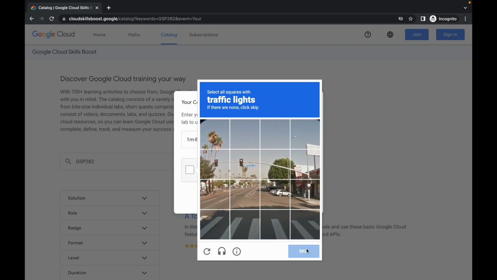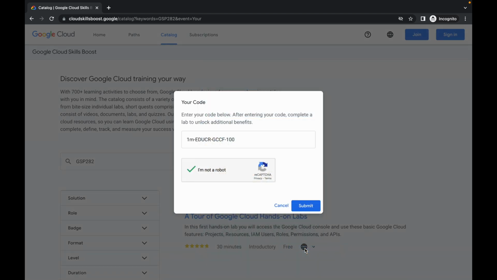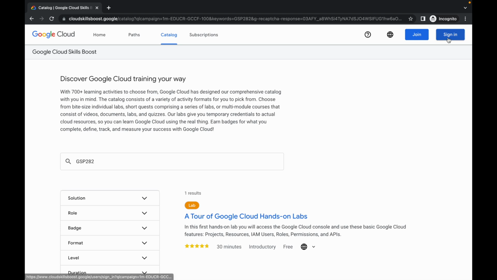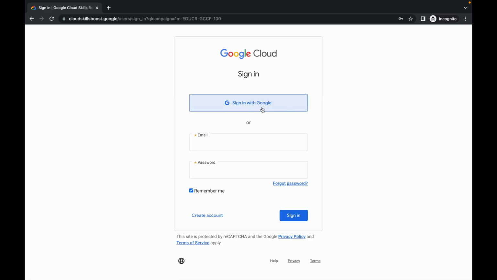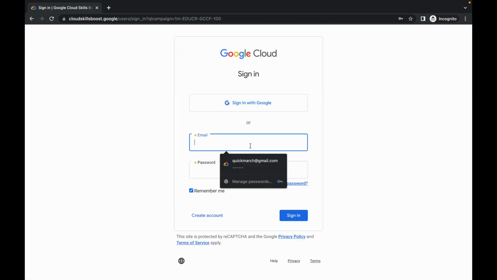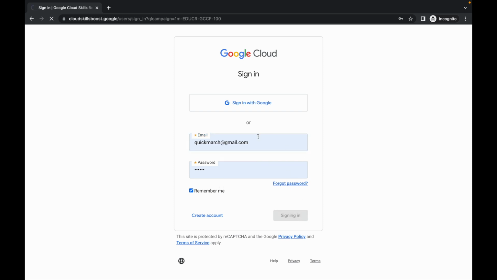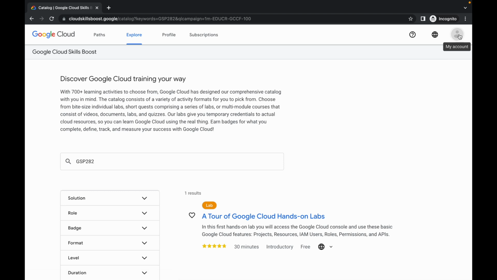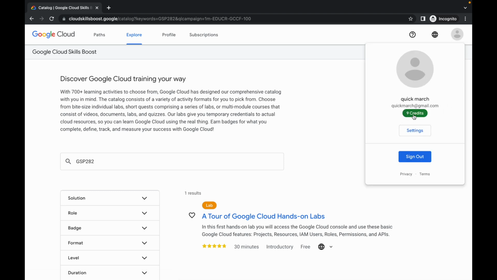And click on next. Let's see. Click on verify. Click on submit. Okay, now click on this sign in option. Now you can sign in with Google or you can give your credentials. So I'm just going to log in with my credentials. Once you sign in, if you click on that, you can see I got 9 credits.